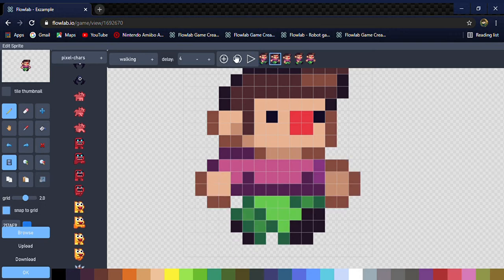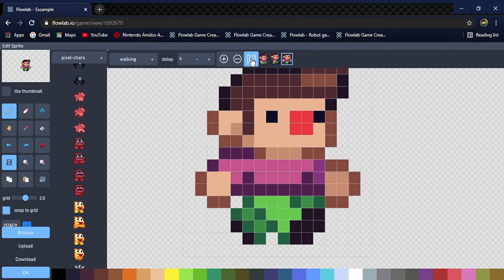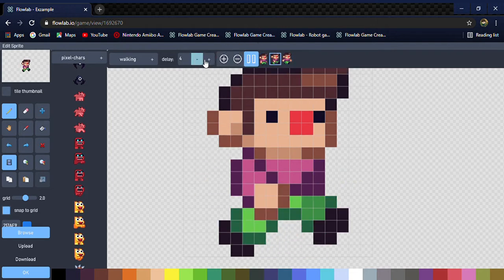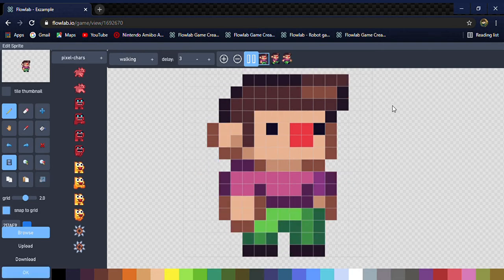Okay, we have to delete these frames right here. I just want 3 of them. Right. Okay, I'm gonna slow it down. 3 I would say is the best thing to do. And then it just does this. Wee.